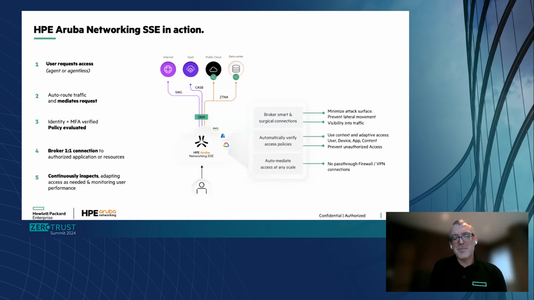Next, the platform will mediate the request for access, and it does this at scale. Unlike with legacy VPNs, there are no pass-through connections. Users do not get an IP address on the network, and therefore the attack surface is extremely limited. The system will then prompt for MFA, and then will automatically verify against a policy that you've defined. And this is based on user, device, and application context to really prevent any unauthorized access.